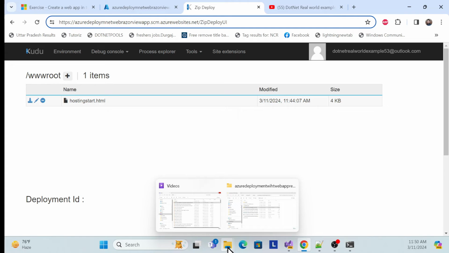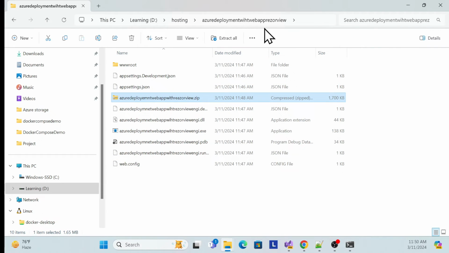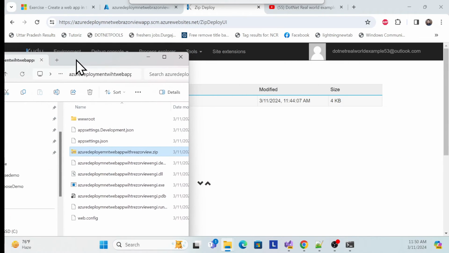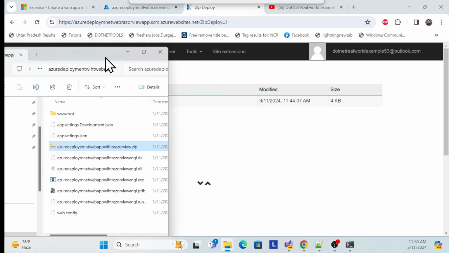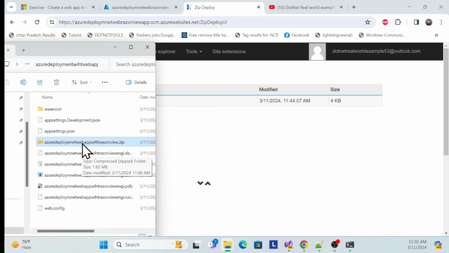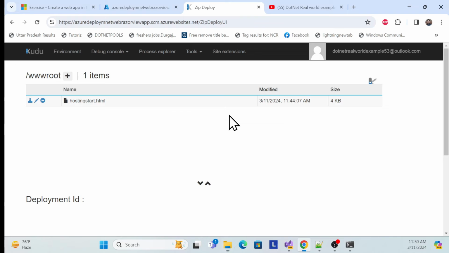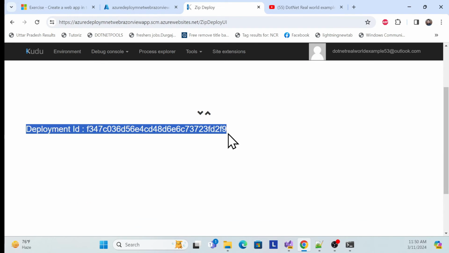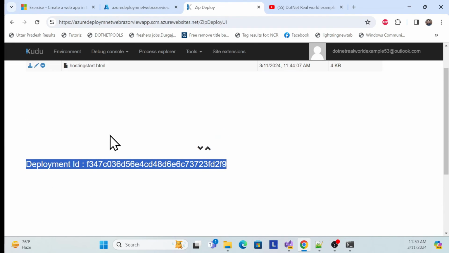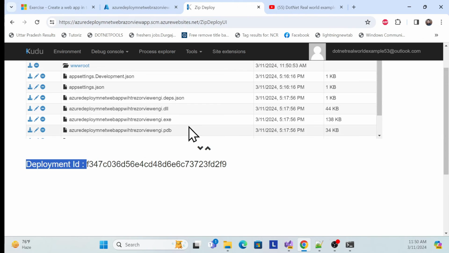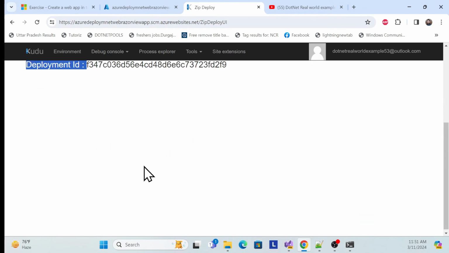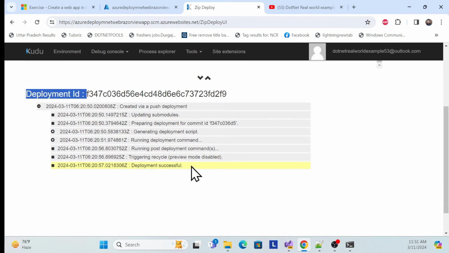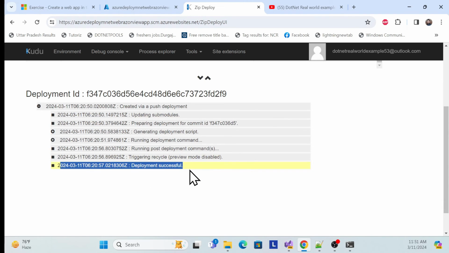And once you're done, open your folder where you actually created that zip. So go back over here, and simply drag and drop it over here. That's it. Once you drag and drop, it will take some time to deploy, and some logs will automatically be generated. Now see, all the files are dropped, and you can also check over here, deployed successfully.